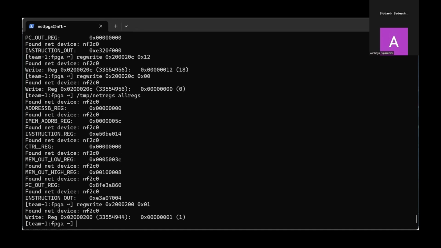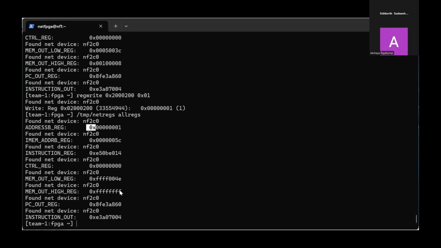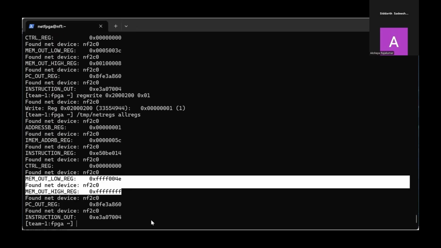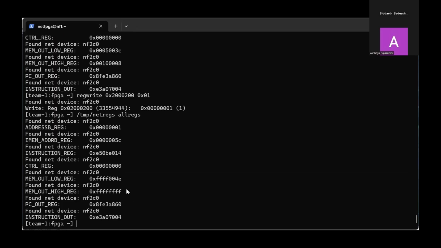So yeah, now I'll read it. The instruction out, oh no, not the instruction out. Yeah, I can do all that. Yeah, as you can see, the address reg is 1. So we are reading the first location of the memory, and we can see we have some different data here, after the PC has executed. The PC is switched on, and after the instructions are executed.